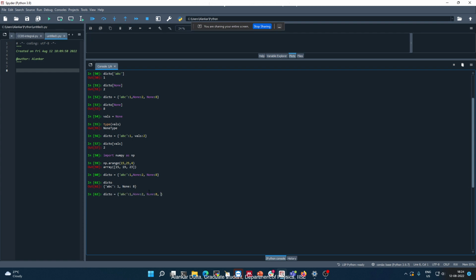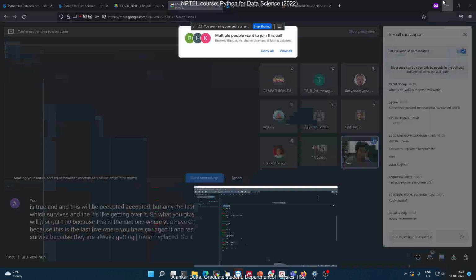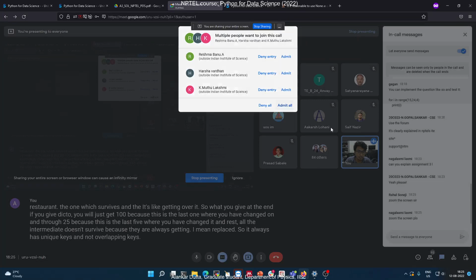Similarly, you can also give something like True colon 25 and None colon, let's say, 100. This will be accepted, but only the last one survives and the rest get overwritten. So at the end, you will get None 100 because that is the last one where you changed None, and True 25 because that is the last one where you changed it. All the intermediates don't survive because they are always getting replaced. So it always has unique keys and not overlapping keys. I think this is clear, isn't it?